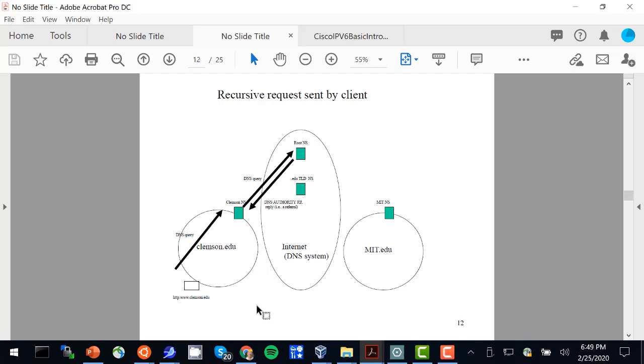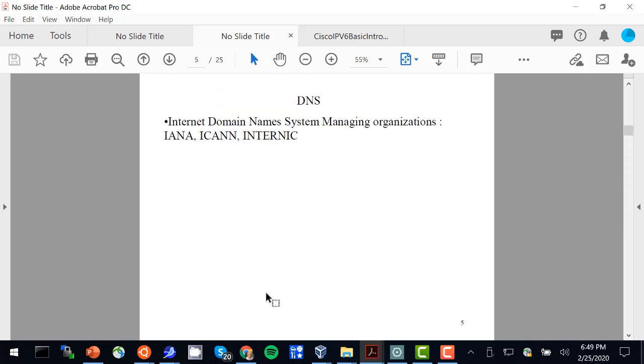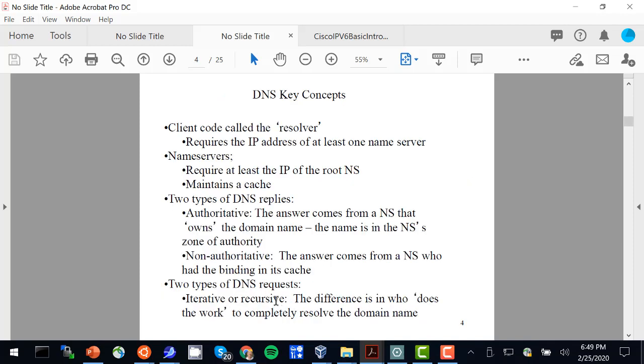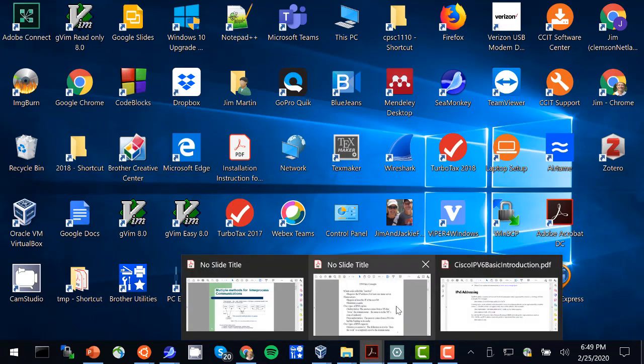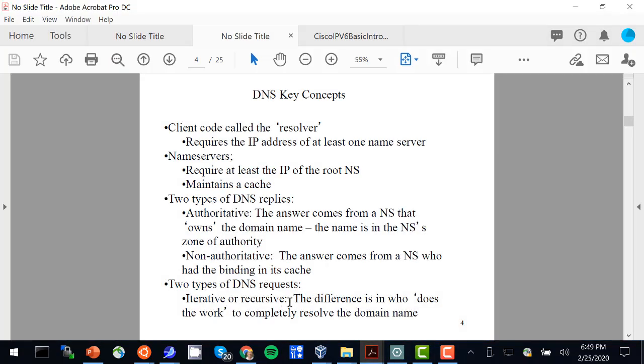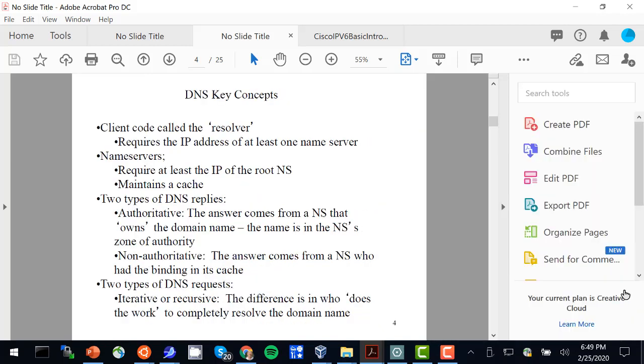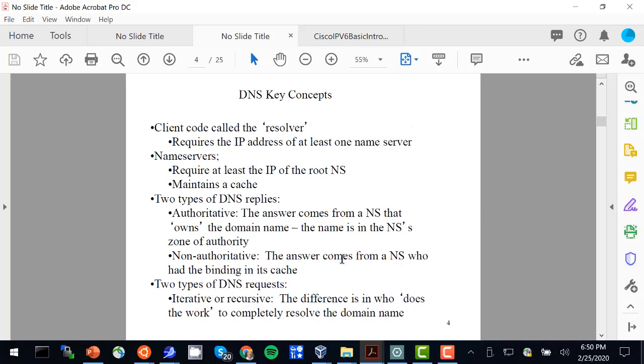Recursive requests sent by the client. Recursive would be the norm, and a client requests recursive where the name server, its first hop name server, gets the request or the query, and that name server is responsible for completely getting the answer to the query. And so it will return back to the client either an answer or an error.